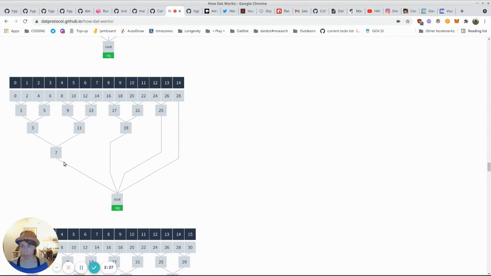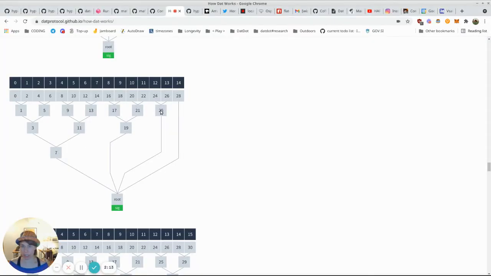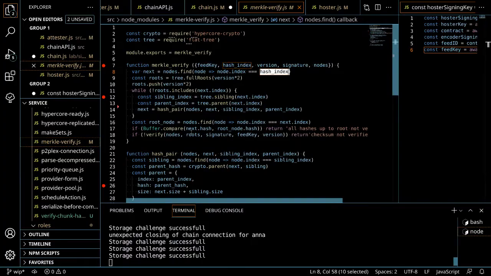And this is the root hash. So this function that we call here, tree.fullRoots, gives us basically just indexes, not the whole nodes, but just indexes. And then we are looping through all the nodes until we get to the root node.